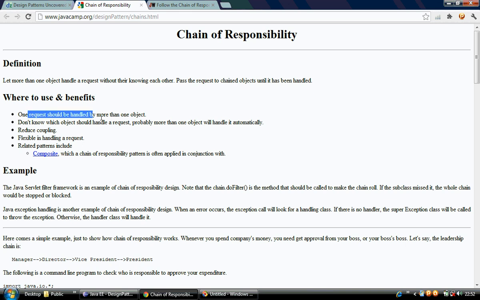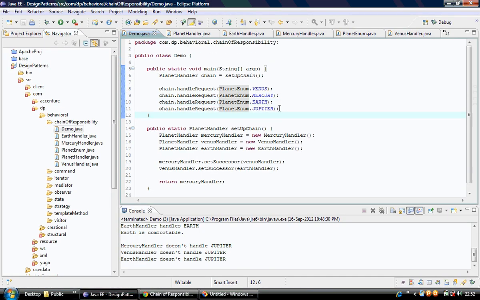One request should be handled by more than one object. That means whenever you send a request, the request can be handled by more than one object. It means executing the chain of handlers until the request is processed. Now we will see an example of how we can execute this chain of responsibility pattern.